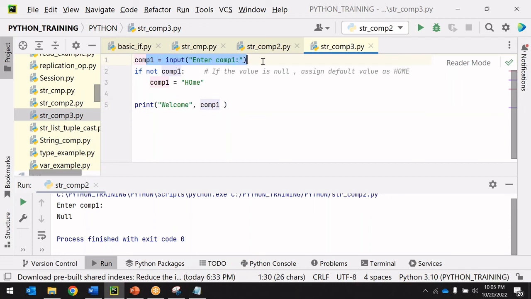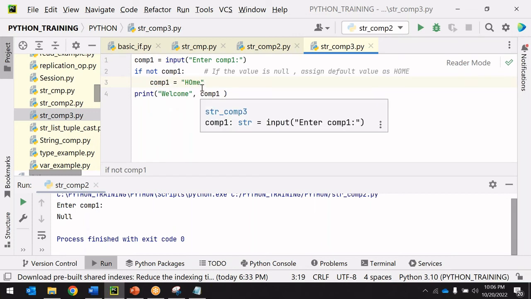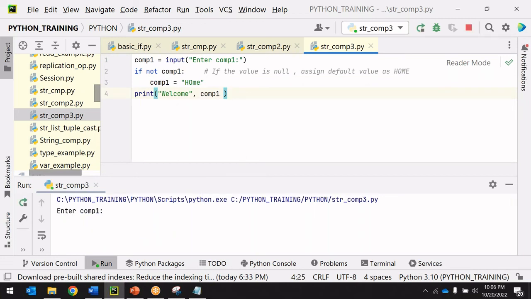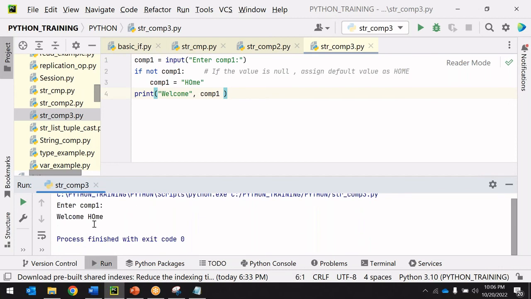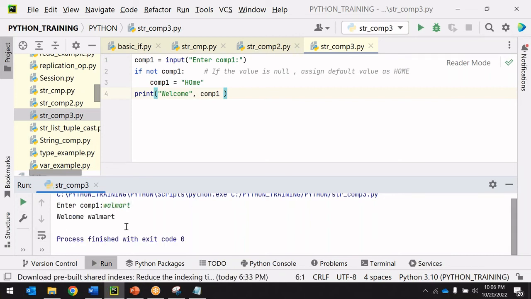Okay, so now here is what it is going to do. First we take the input from the user, then we check whether the input is null. If the input is null, set the value to home, then print the statement saying welcome company1. If the input is Walmart, it is going to print welcome Walmart. If the input is nothing, just the enter key, it is going to print home. Now Control Shift F10 to execute the program in PyCharm, then I'm giving nothing, it is saying welcome home. Now if I'm running the program and giving the input as Walmart, here you can see welcome Walmart. Okay, so this is how it is going to work.